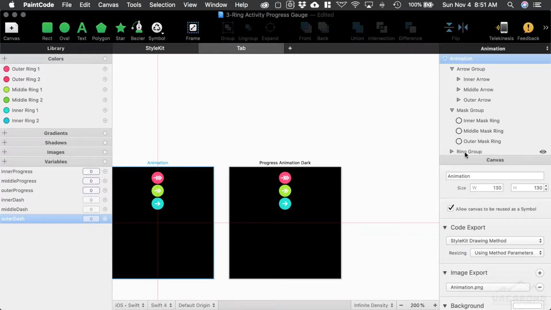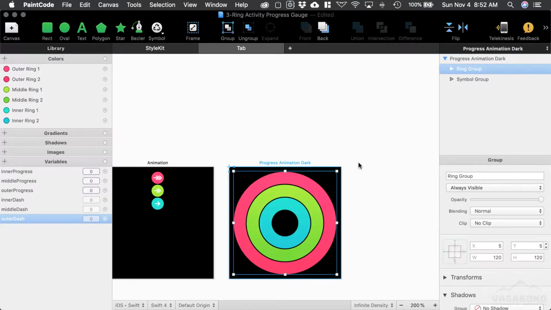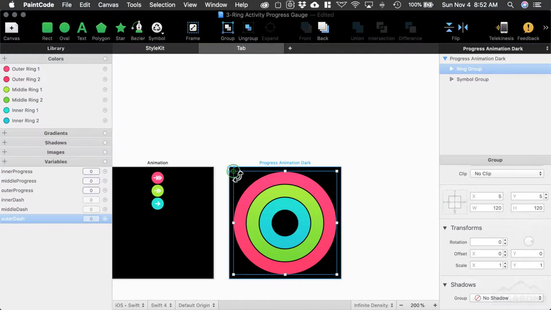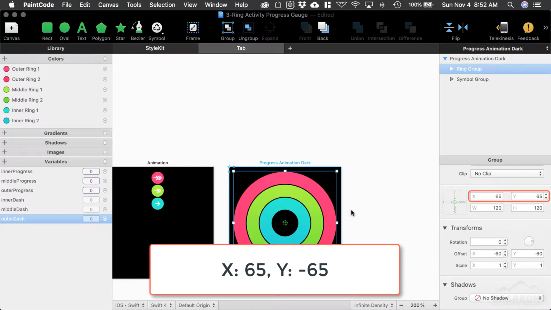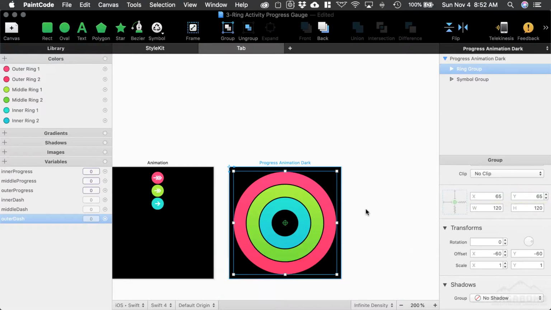Now select the ring group in the animation canvas and copy and paste it into the Progress Animation Dark canvas. While the ring group is selected on the Progress Animation Dark canvas, expand the Transform Inspector and move the anchor point to the center of the ring group, which is an X offset of -60 and a Y offset of -60. Then confirm that it is positioned at an X position of 65 and a Y position of 65.